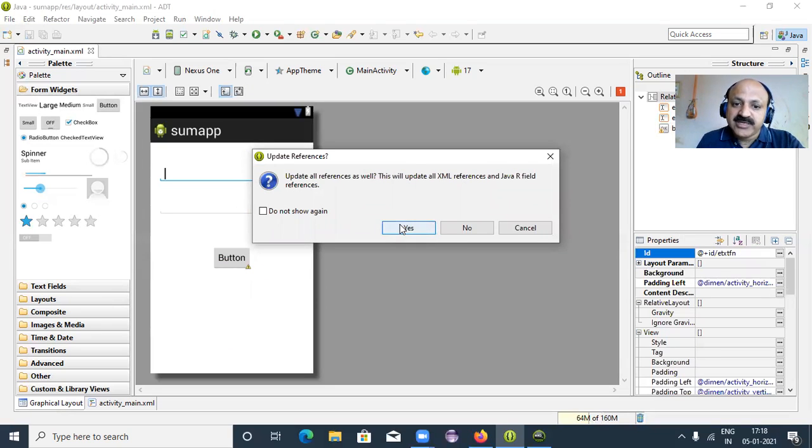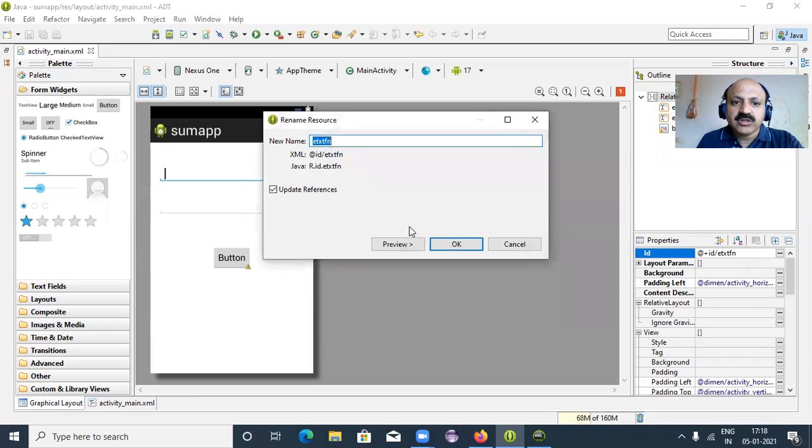So yes, you can press this window, just press. So both files are updated: the XML file, and R.java, which is a machine-generated file, and we have to take our ID from the R.java file. So there are two ways our ID is maintained: in our XML file and in our R.java file.